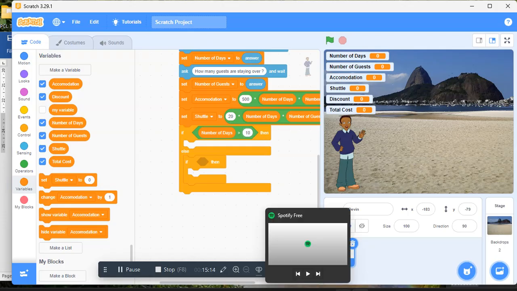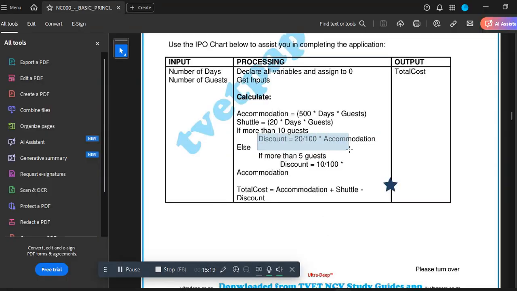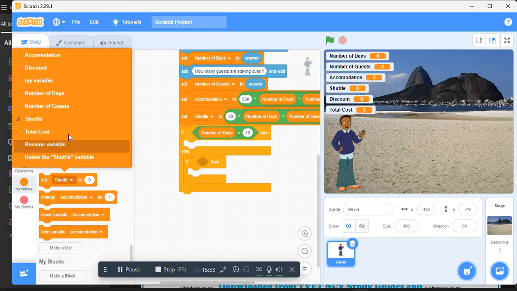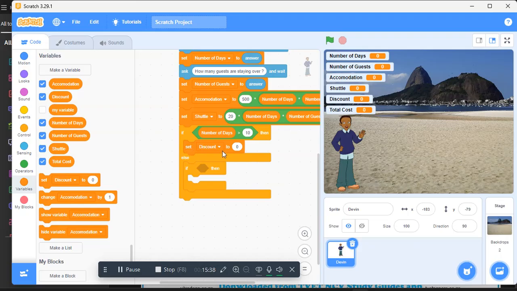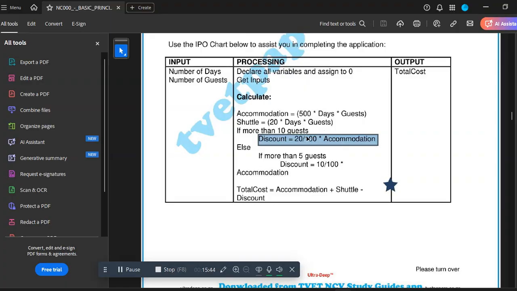So they told us that if the number of guests is greater than 10, this is how we calculate discount. So I need to go and add a variable block called set to calculate this discount. So I go and add the set and I select discount in sets. I add it here. After adding a set, I need to go and add two symbols. One is a multiplication, the other is a division symbol. So that I multiply and divide.